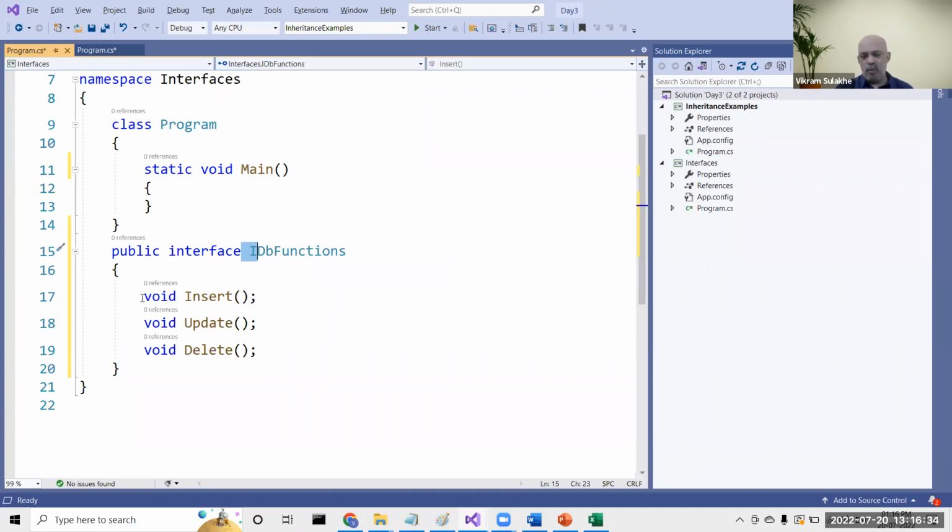While writing the methods in your interface, you would not specify an access specifier. So you won't be saying something like public void insert, because all methods in the interface are implicitly public. By default, they are public, so you cannot give an access specifier. Secondly, what you would be giving in here is only the signature. You would not be giving the code body. Are we clear on this?